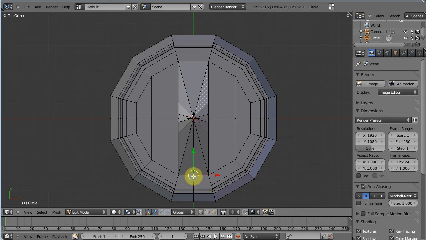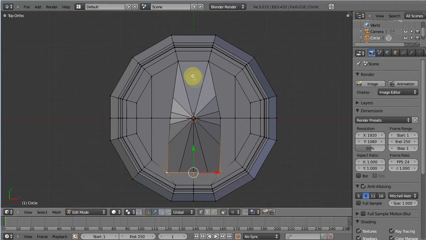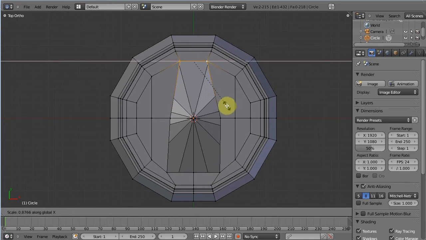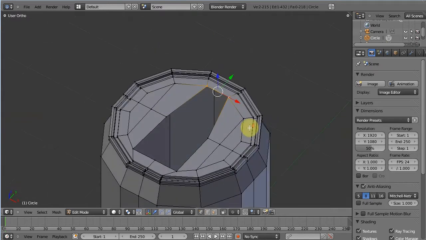So now what we can do is pull this vertice out. And take these three, bring them up just a little bit, scale them along the X, give us a wide mouth there, and then take these two and scale them in just a little bit on the X. Now what we can do next is add a subdivision surface.